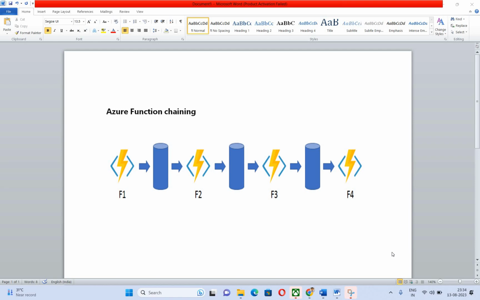There are two types. One is Azure function chaining, where we can create multiple functions in sequence. Here you can see this function 1 will run and perform some actions, and then function 2 can be started, and 3, 4, in that sequence we can go. This is also part of durable function. So this is called function chaining.